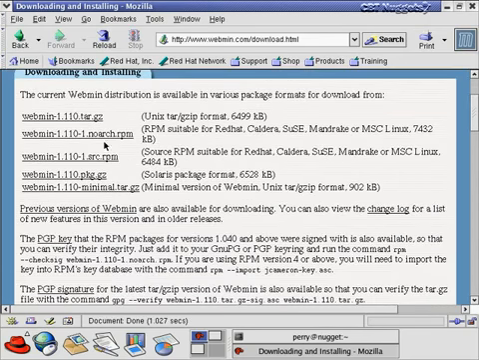Scroll down here a little bit, and we can see there are a few various formats that we can install from. We can grab a gzip tar file. We can grab an RPM file that's suitable for Red Hat, Caldera, and so on. And notice here it says noarch. This means it's not architecture dependent. It's not like it has to run on an Intel 586 processor or something like that. Okay.